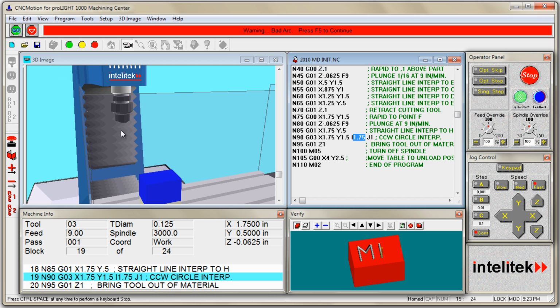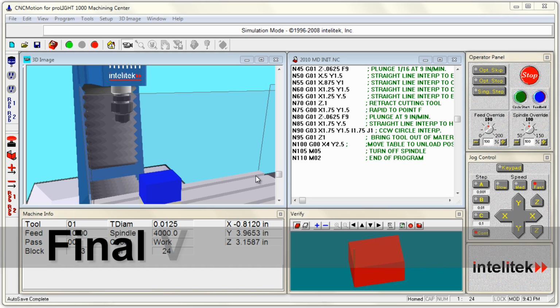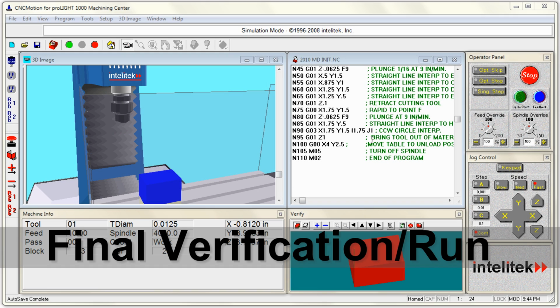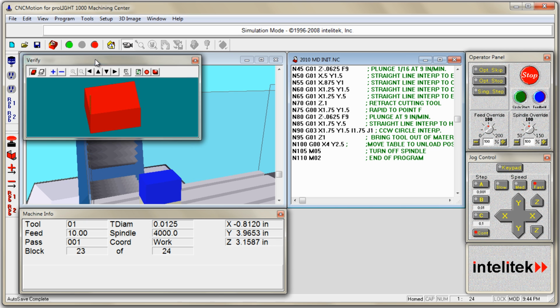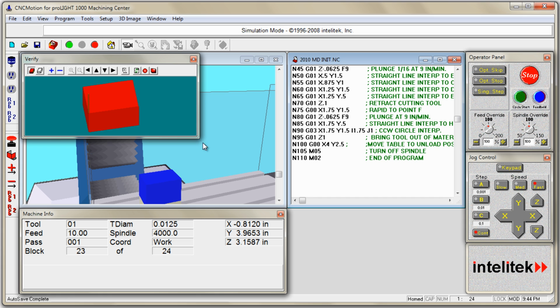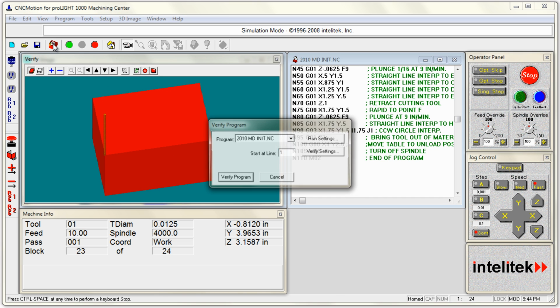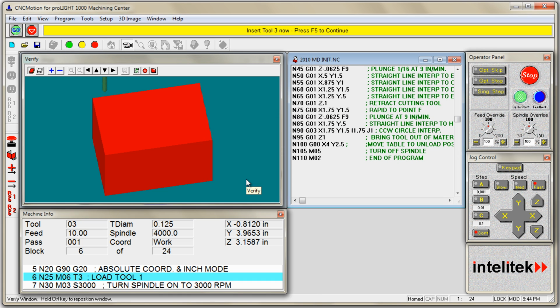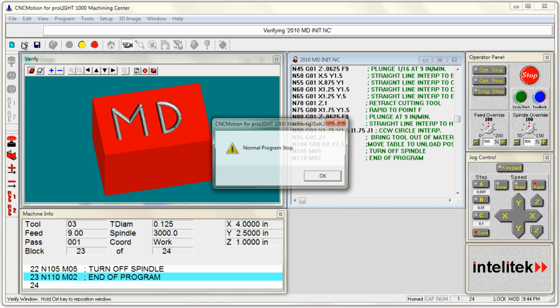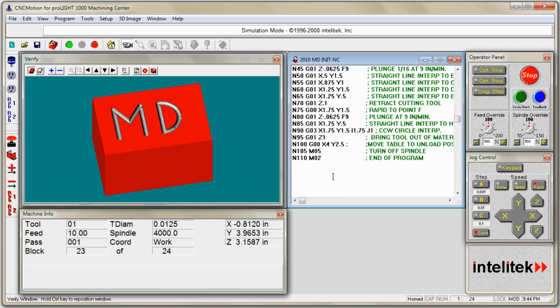And that's how you verify a program. Okay, I've gone in and I fixed all the errors. Now let's make sure that this will correctly verify. I'm going to swing this up here and open it up so that we can see it, and now I'll verify it. Verify program, insert tool 3 now, go. Normal program stop. That means it went all the way through the program. I can see what it looks like, and it's going to work just fine.